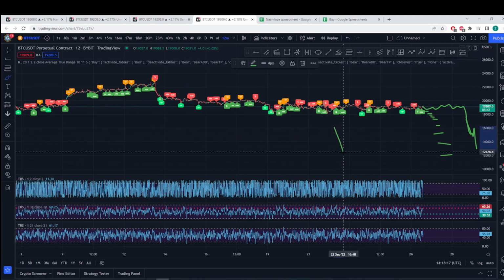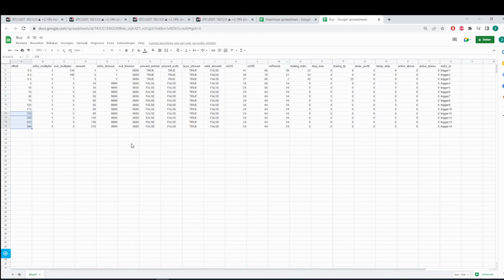And a trailing entry means basically that if the price is crashing down, we don't enter. So it's not a limit order, it's a market order, because it waits for the price to reverse 1 tick, and that's where we enter. Okay? So let's set a trailing entry for some of these agents.